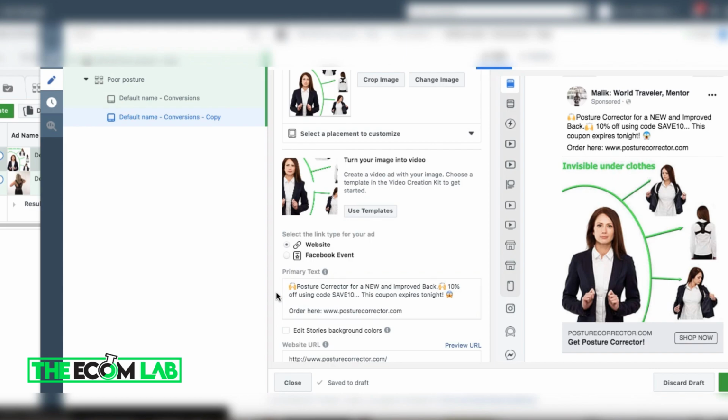So now you see that this is actually divided so that they can actually read the sentence, and then it gets straight to the point where it says 10% off using SAVE10, and this coupon expires tonight, and they can just click the link. Very simple and very effective. And this is just one of many ways and different angles that you can come at a customer when you want to write different ad creatives.